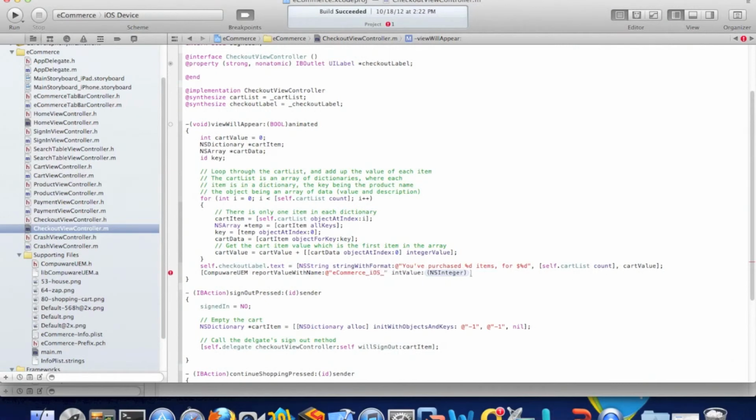Like most of the other APIs in the CompuwareUEM Mobile ADK, the method requires that you give it a name. This name is used in the portal to identify which piece of information was transmitted back from your application.